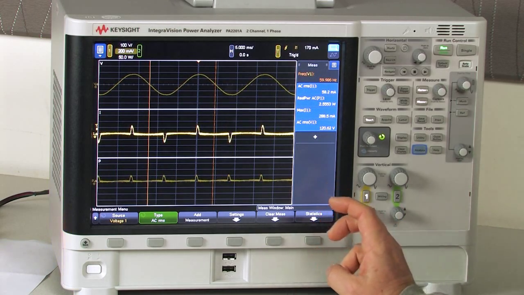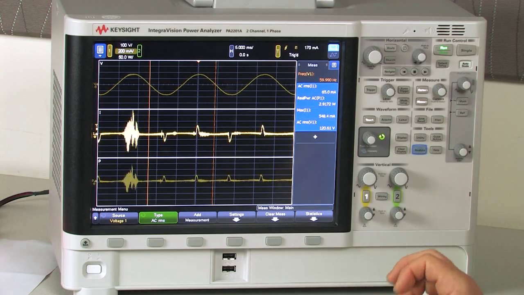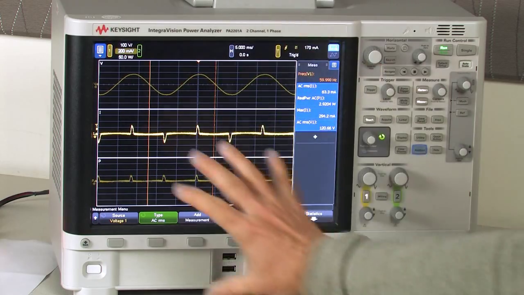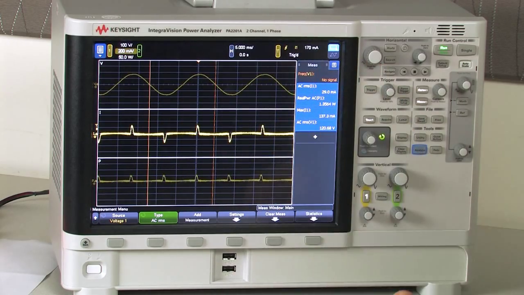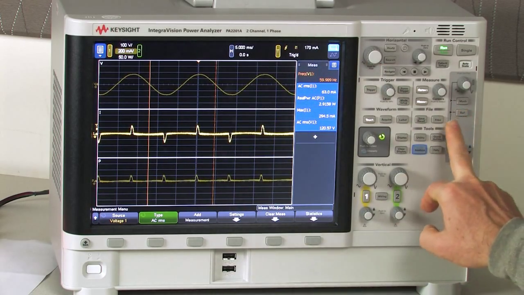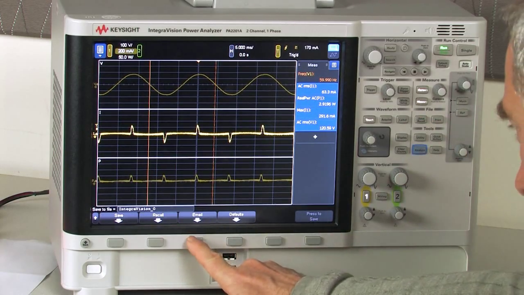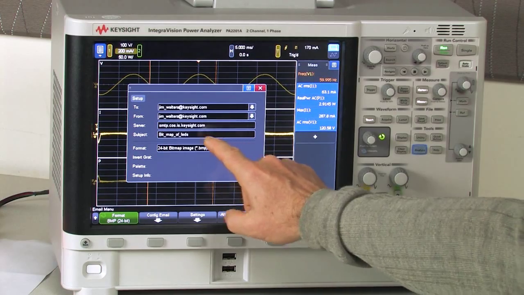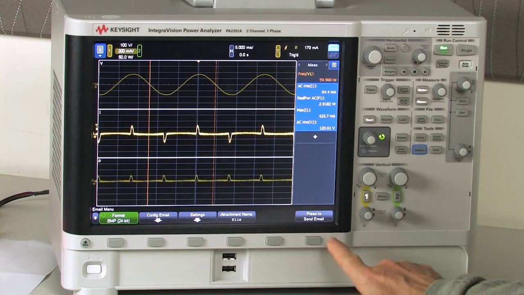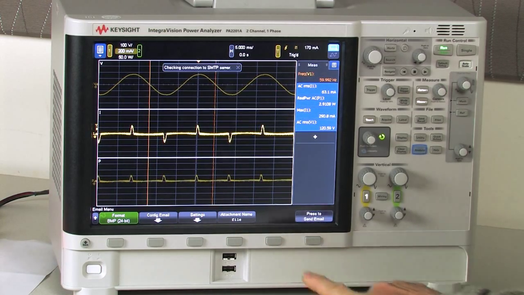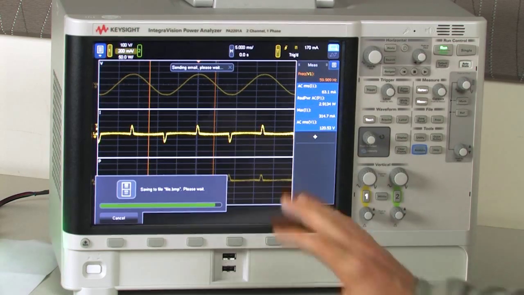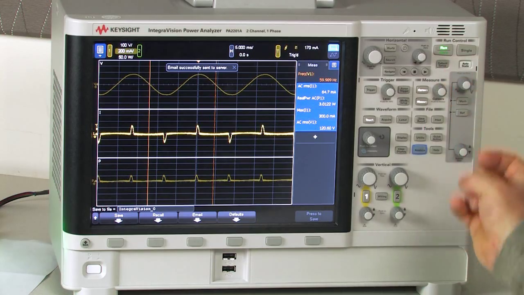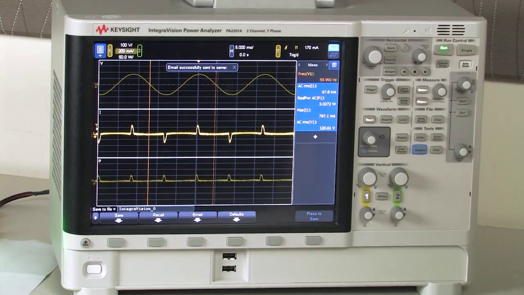Next thing I'm going to do is show you the save feature. I can save multiple ways. One, I can save a bitmap of this front panel screen. To do that, it's very simple. You press save and then email. I've set the email up with my mail server and a name of the file, so it's all set up. Just press save to email, and it says it's saving. And as quick as that, the screen capture is now in my Outlook folder, and I'll open that up in a moment.